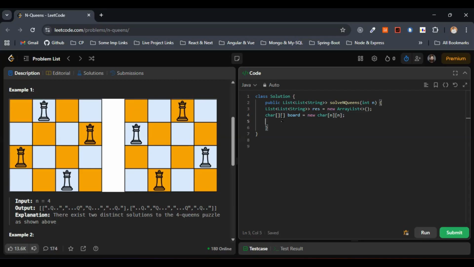This is fine. So the next one would be the for loop here: for int i equals 0, i less than n, i plus plus. Within the for loop, let's initially mark all the cells as empty, right? Let's fill that by making use of Arrays.fill. So I'll just go with fill board of i. We are filling with a dot, right? So I'll just give comma dot, and this one we have to give within strings basically, so I'll give the dot here.